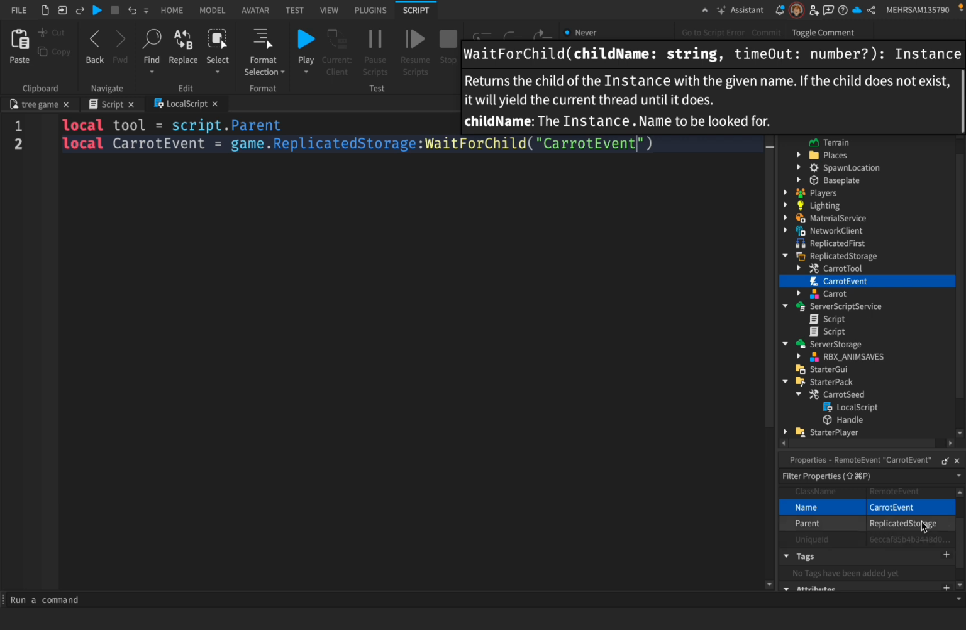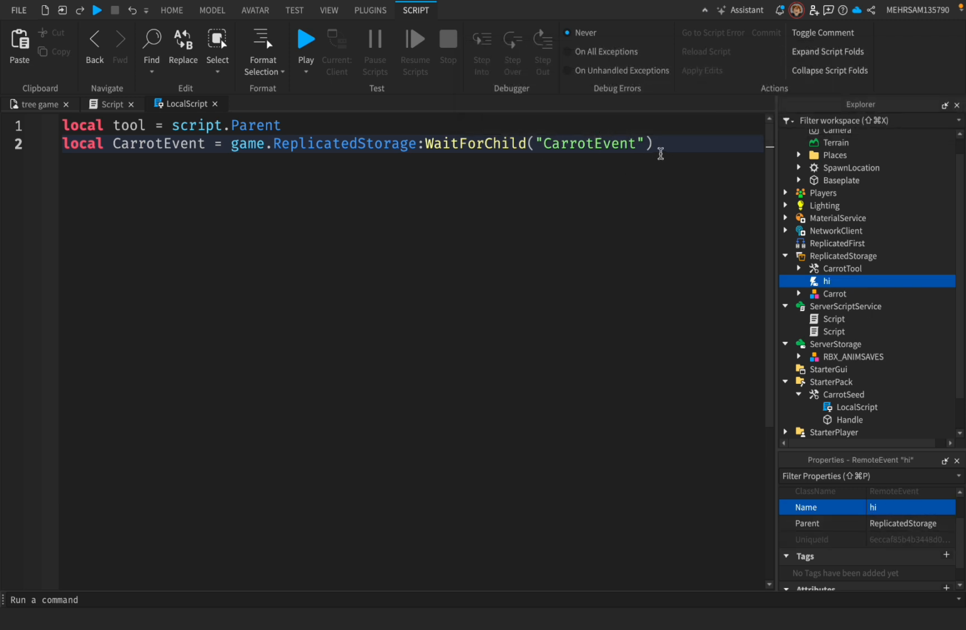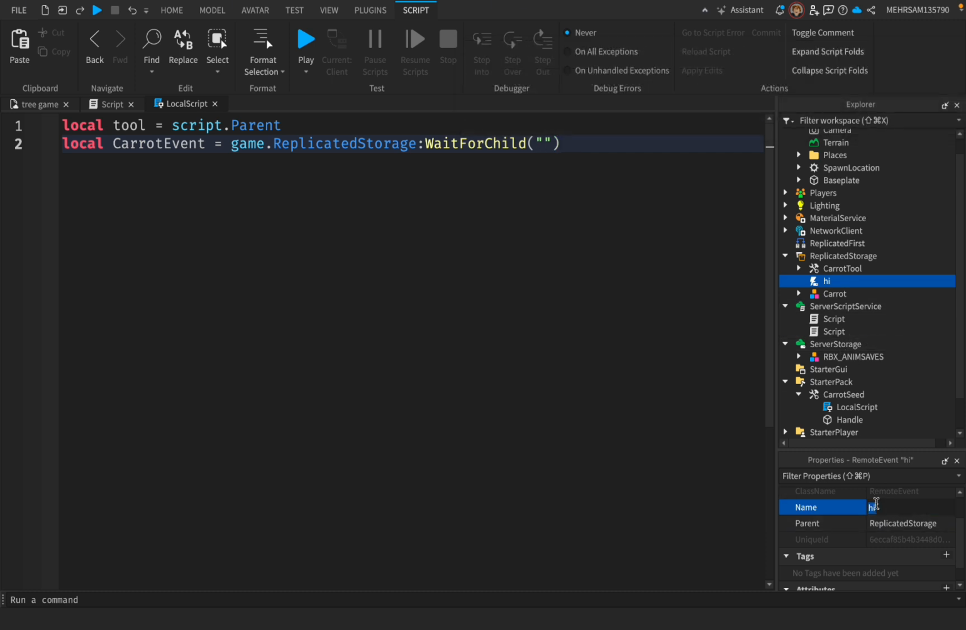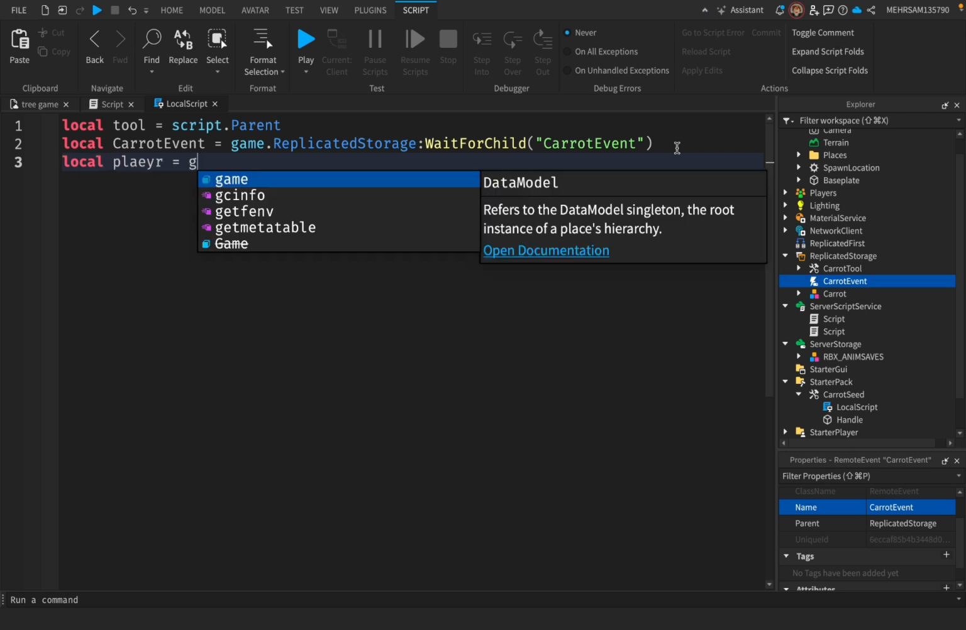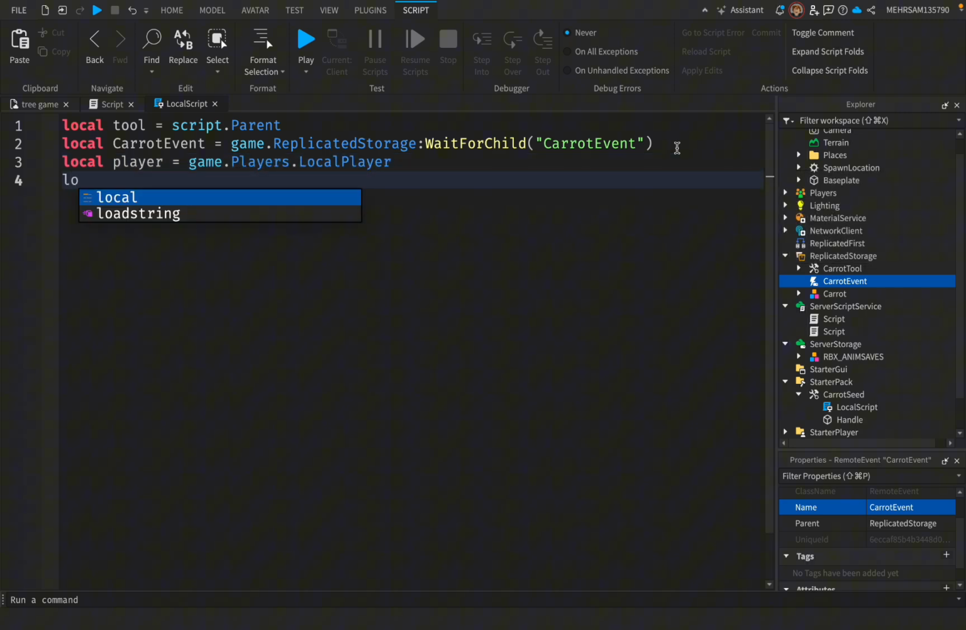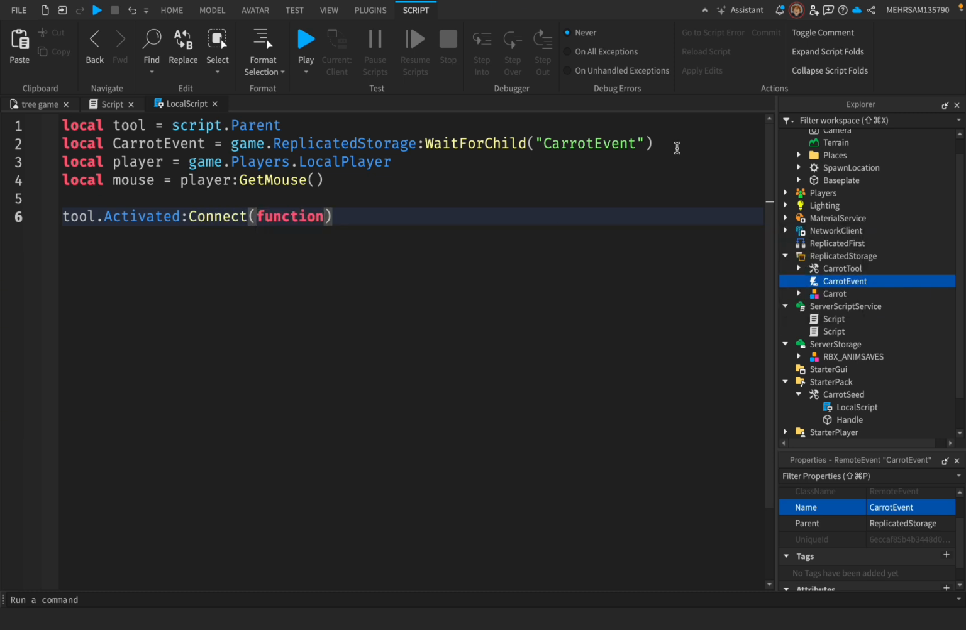Now if you're going to change the name, let's say to high, this won't work, so you have to change it to high in the script too. Let me just change it back to the original. And then we're going to write local player = Players.LocalPlayer. And then local mouse = player:GetMouse(). And tool.Activated:Connect(function), just like that.